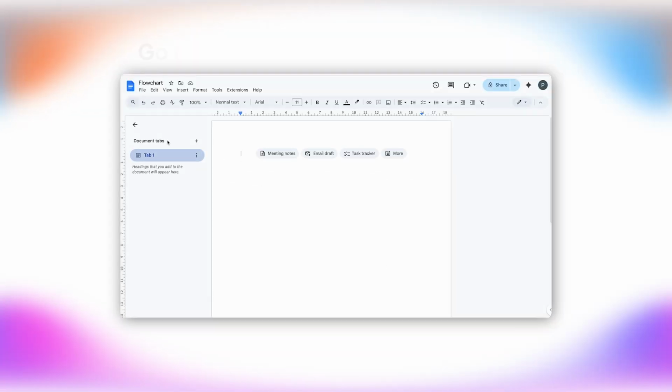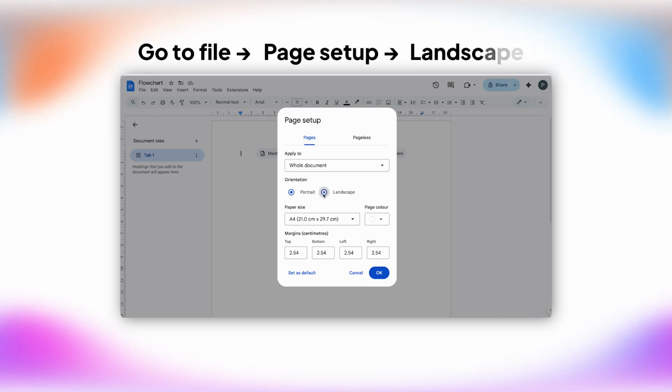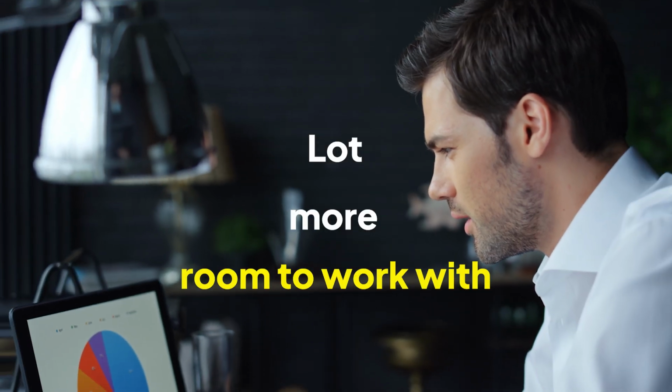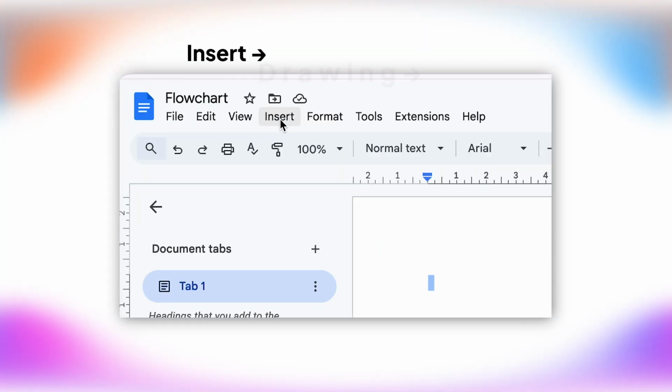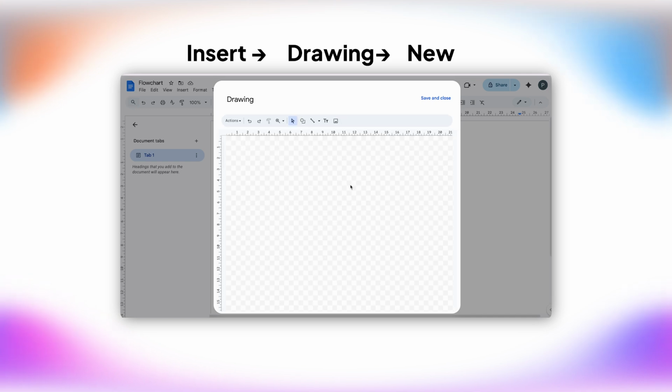First things first, open a blank Google Doc. Then go to File, Page Setup, and switch the orientation to Landscape, because most flowcharts work well horizontally. It gives you a lot more room to work with. Then go to Insert, hover over Drawing, and hit New. A blank canvas will pop up right inside your doc. That's your flowchart workspace, and everything from here happens in there.